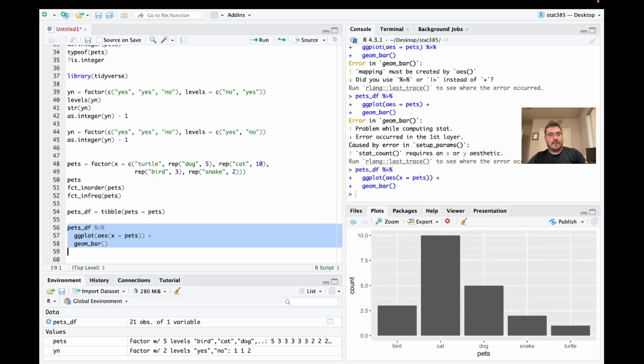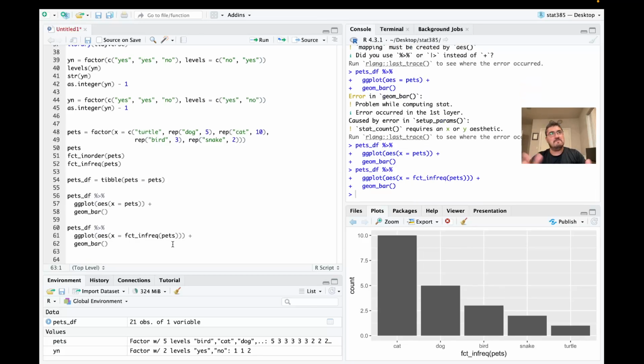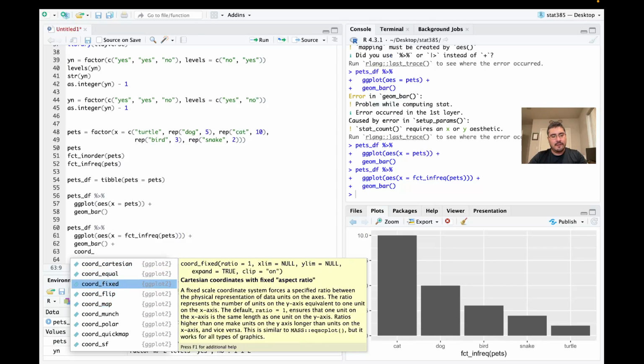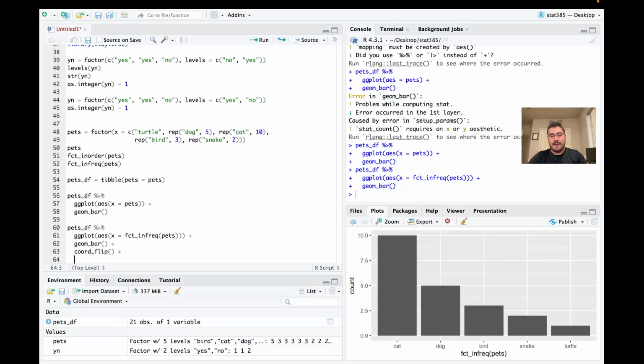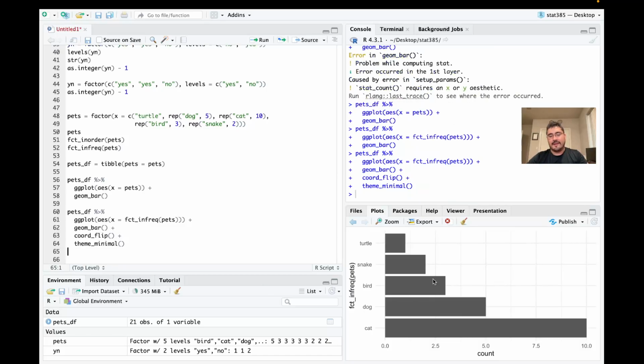However, I think we could agree that it would be more visually appealing if I replaced pets with an ordering that lists them in order of frequency. And now I can have an easier time comparing the relative order of things. Now, we may not like these axes the way that they are. Some people would argue that it makes more sense to flip the coordinate axes and maybe remove some of the chart junk on this and get something like this.